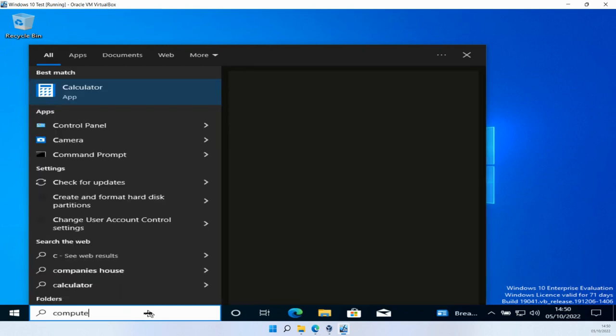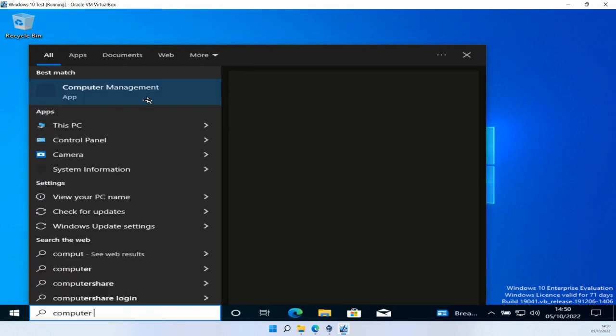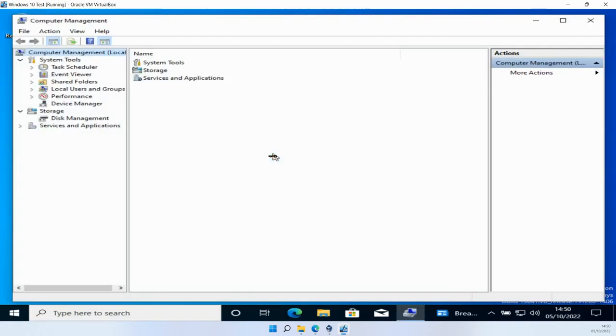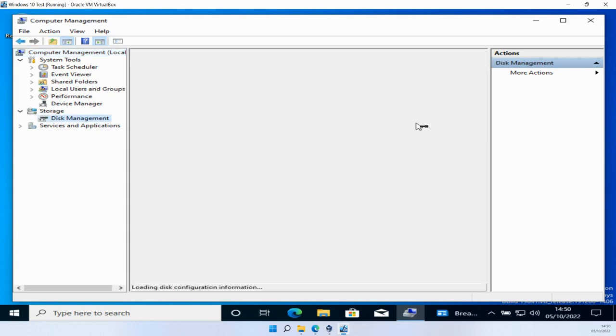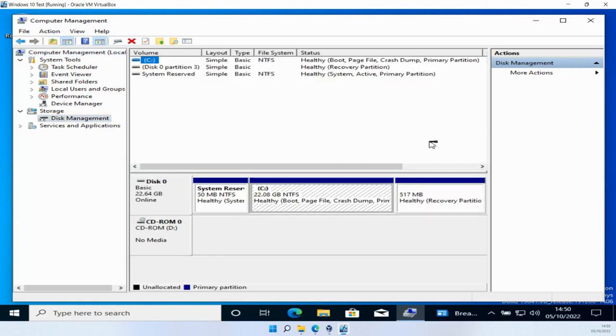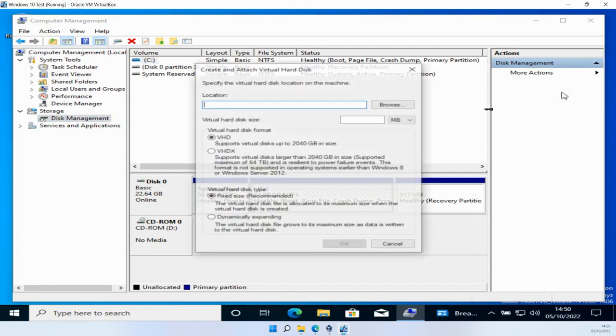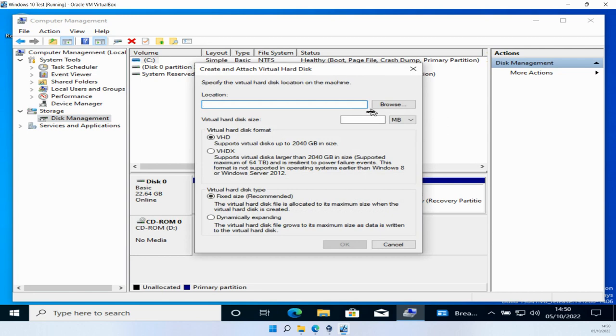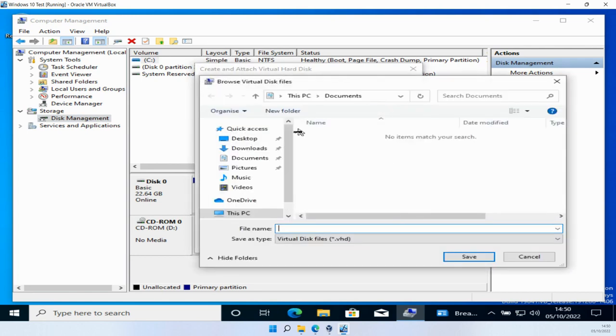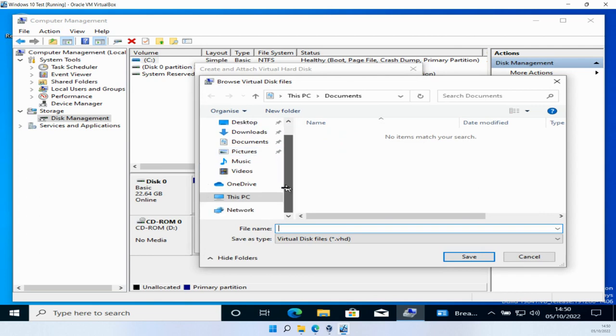Get the lag off this virtual machine. We'll go into computer management. You select disk management. You'll see a list of drives here. So more actions, we want create VHD for virtual hard drive. You're going to click browse. And this is not the best way of doing it, but it just works because we're just in a test environment.